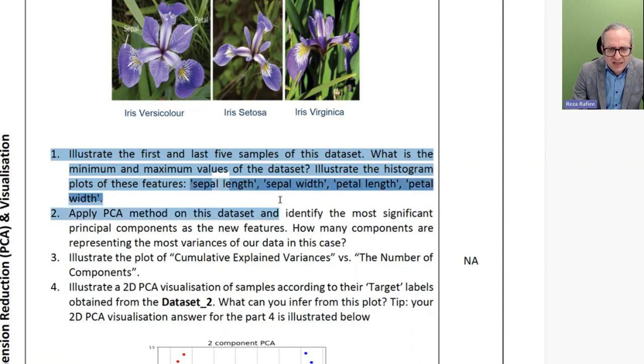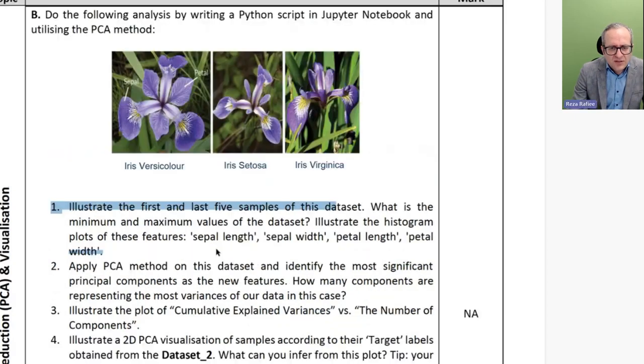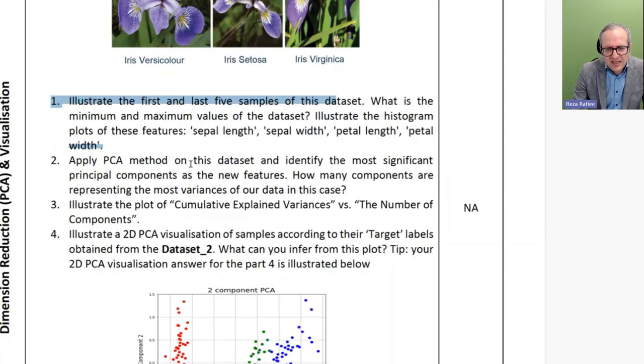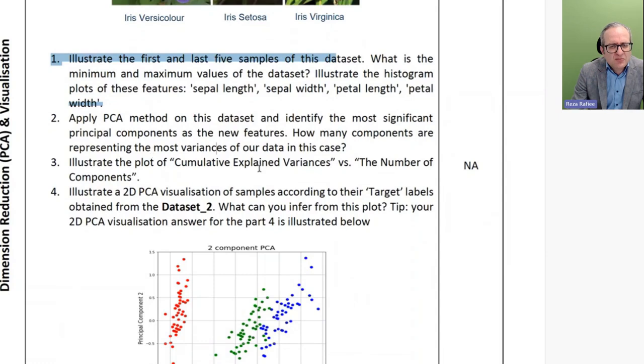This includes sepal length, sepal width, petal length, petal width. Okay. Then apply the PCA method on this and identify the most significant principal component. How many components are representing the most variances of our data in this case?